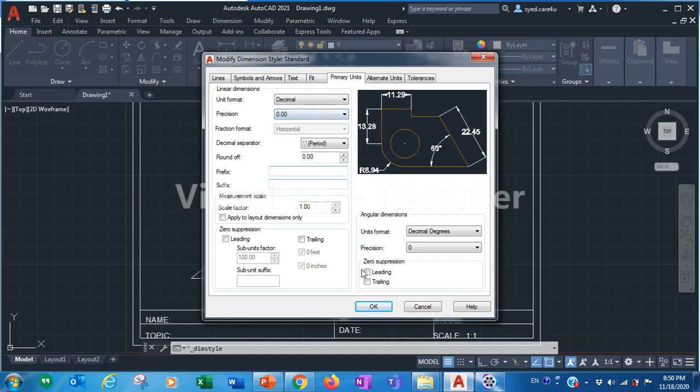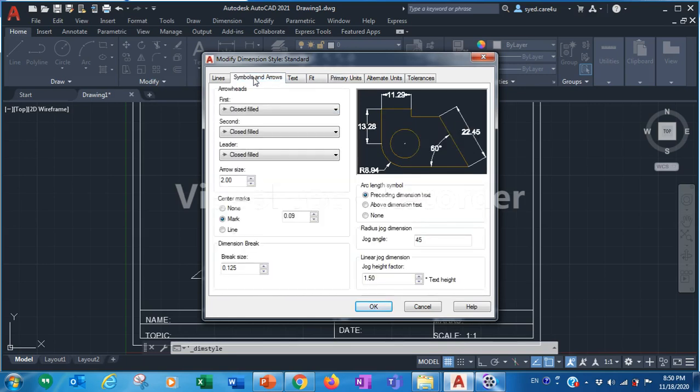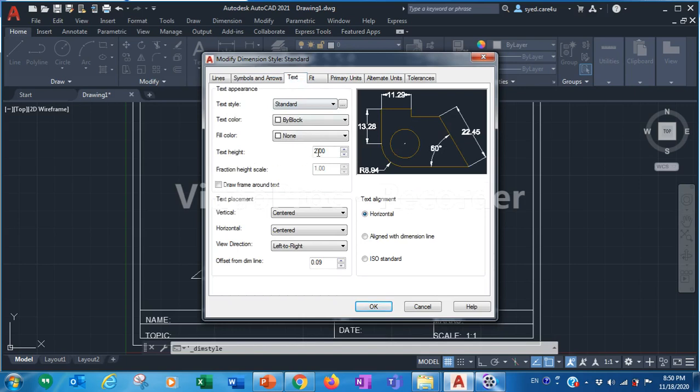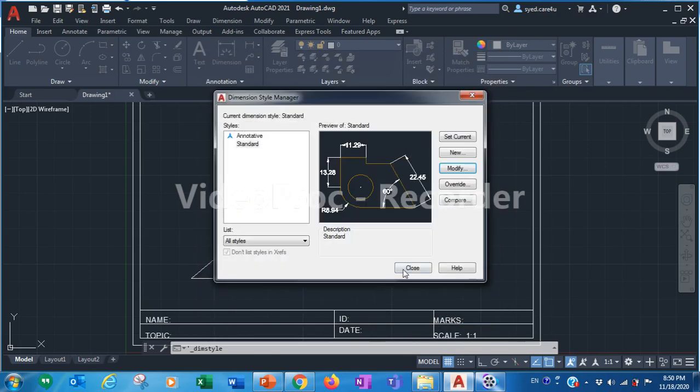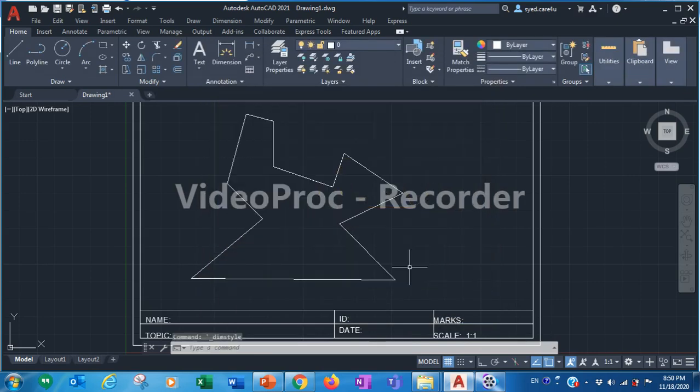0.00. Now after changing these 3 things: first symbols and arrows, arrow size must be 2. Then go to the text, height should be 2. Then go to the primary units and the precision must be 0.00. Then click OK and close this window.